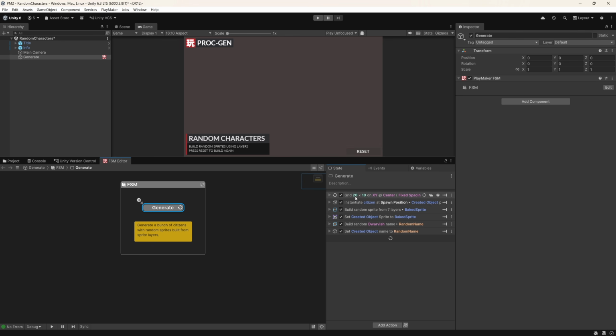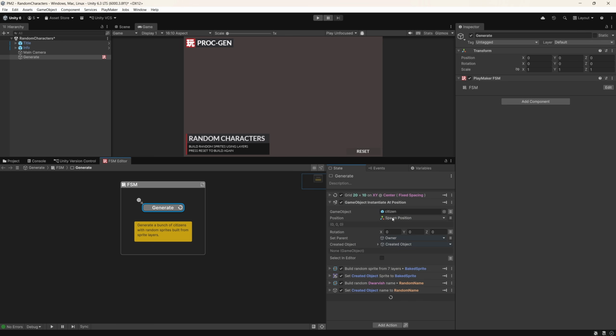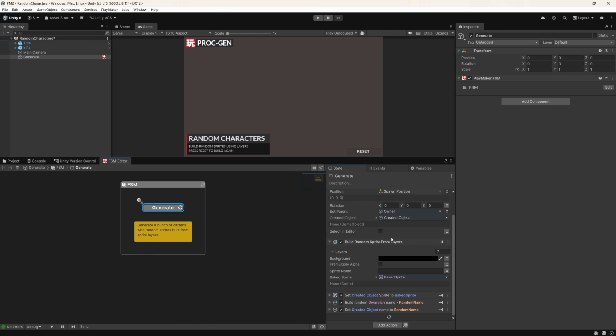So it's going to build a 20 by 10 grid. Then it's going to instantiate this citizen prefab at each of those positions. It's going to build a random sprite from these 7 layers that are set up. So this is bodies, pants, tops, hairs, hats, shields, and weapons.